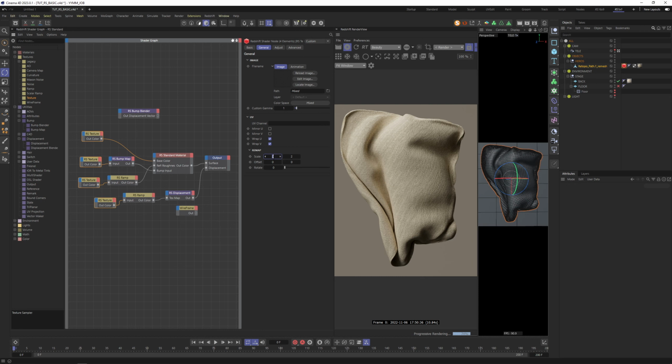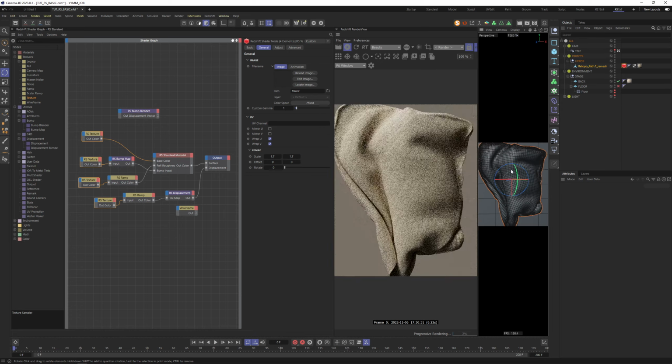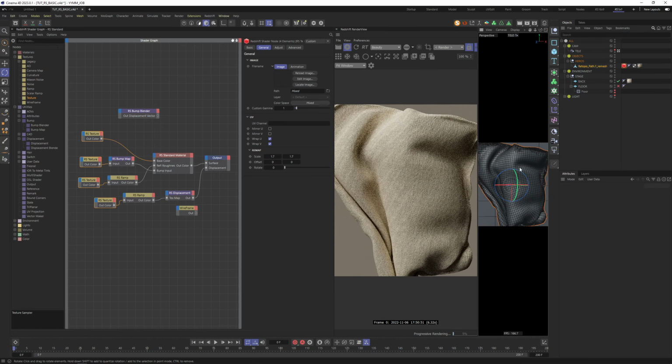That's perhaps a little bit too small. So let's try out something like 1.7. And 1.7 looks pretty nice. And let's get a bit closer. And now I will try to illustrate the difference, what is happening with the tessellation.